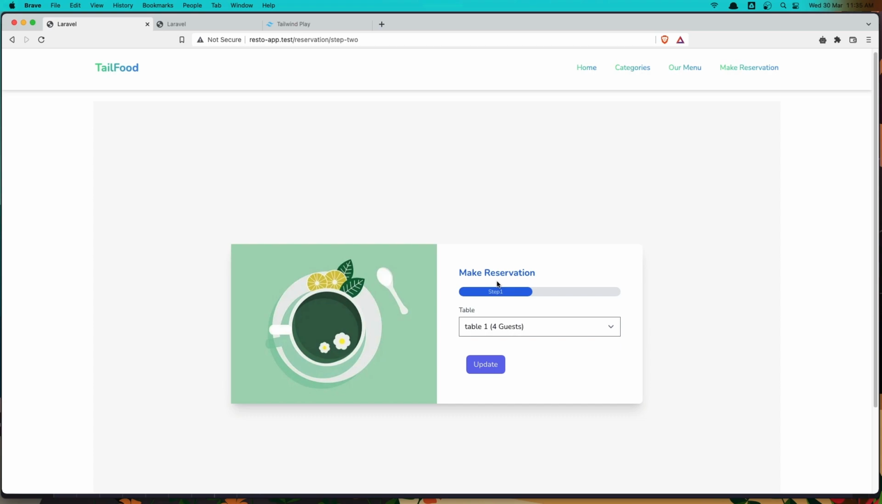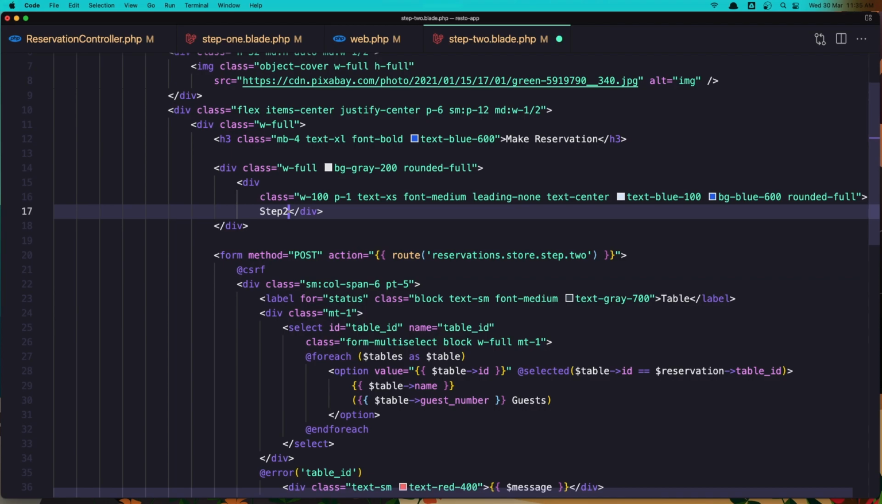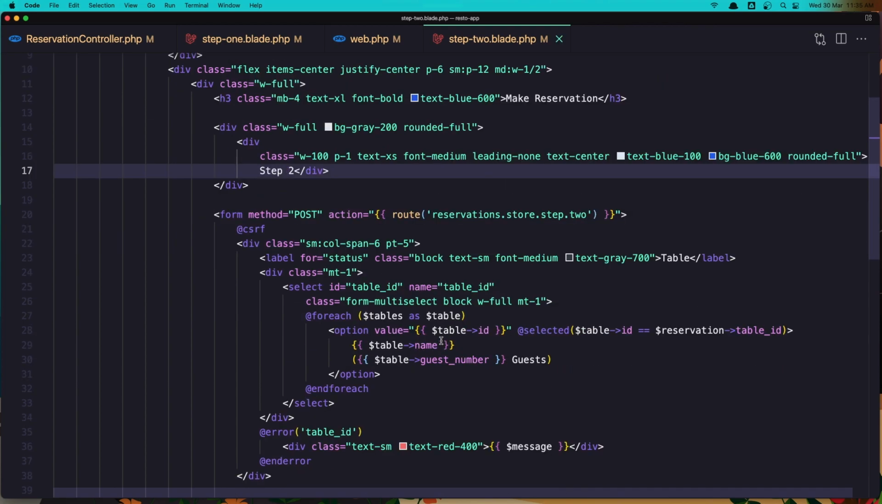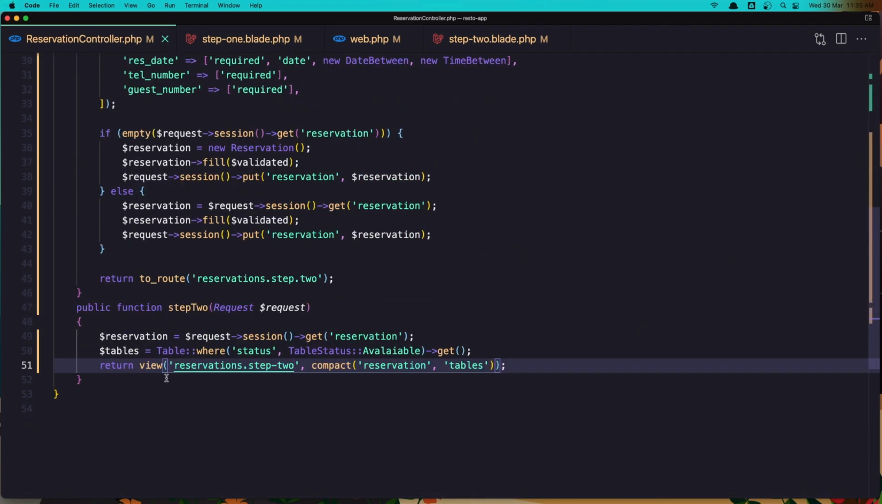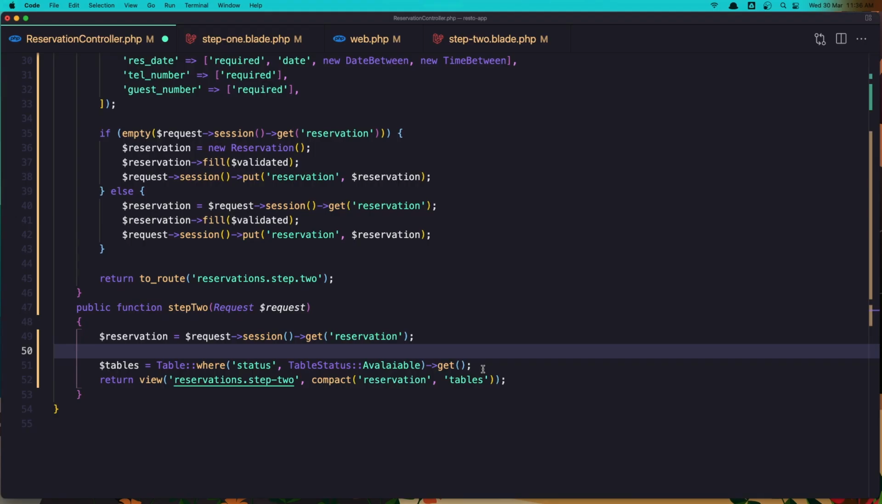and let's save and let's see what we got here. Refresh. Yeah, we got all blue here, make reservation, and also we need to say here step 2, or maybe step 2 like this. And for the tables, let's go here because I want to make some changes. First, I want to get all the reservations, if we have any reservations for the date we have selected in the previous step. And also we need to add the previous step here.